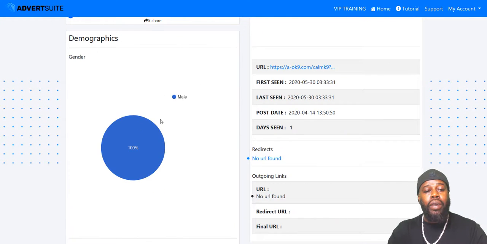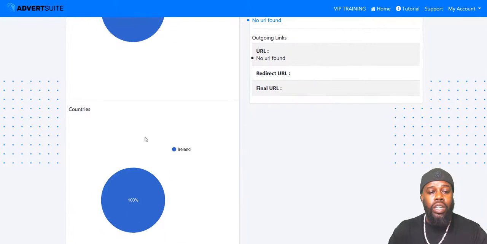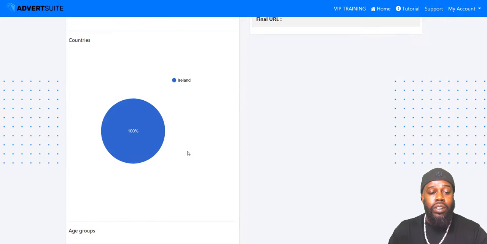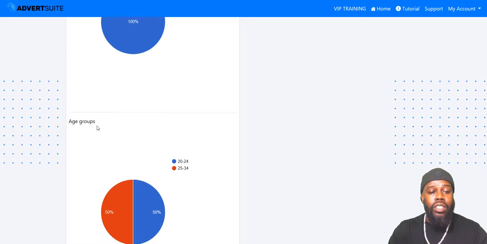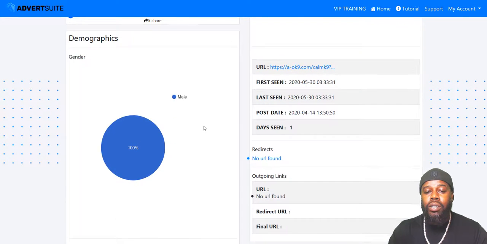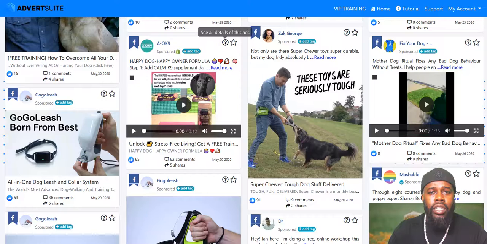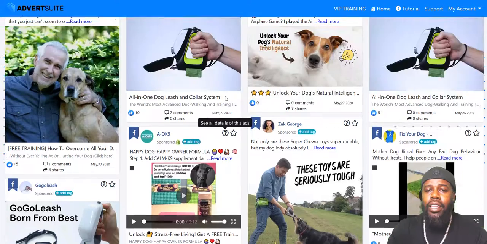And if I wanted to go in and replicate what they're doing, I have access to be able to do so. As you can see, we can see the demographics of who they're targeting with this particular offer. You can also see the country in which they're targeting. So it looks like they're targeting people in Ireland. And you can see the age groups. It's actually broken down. It looks like there's a 50-50 split between the age groups that they're actually targeting right now. Okay, so that is just a little bit about that particular ad and software.